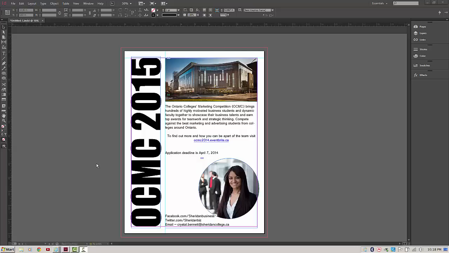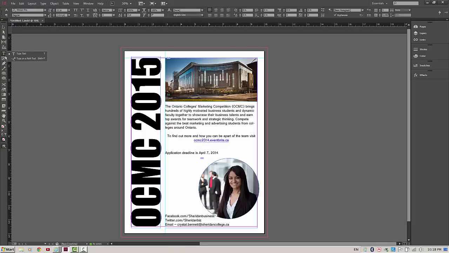Before I begin experimenting with strokes, color, swatches, and effects, there's one more thing I'd like to show you. In this case, I changed this image to a circular frame where I then put in this picture, and now what I'd like to do is show you the Type on a Path tool.